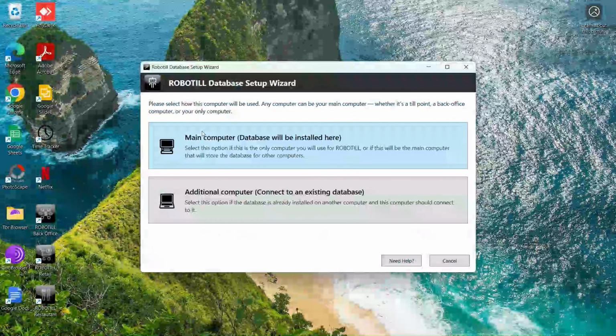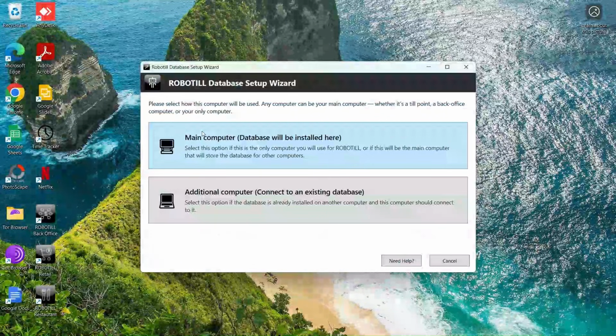Click Start Setup. It gives us two options. Select the first option if this is your only computer or your main computer. Choose the second option if you have already installed your main computer and are now setting up an additional computer to connect to it. We'll cover this option later in the video. For now, select Main Computer.